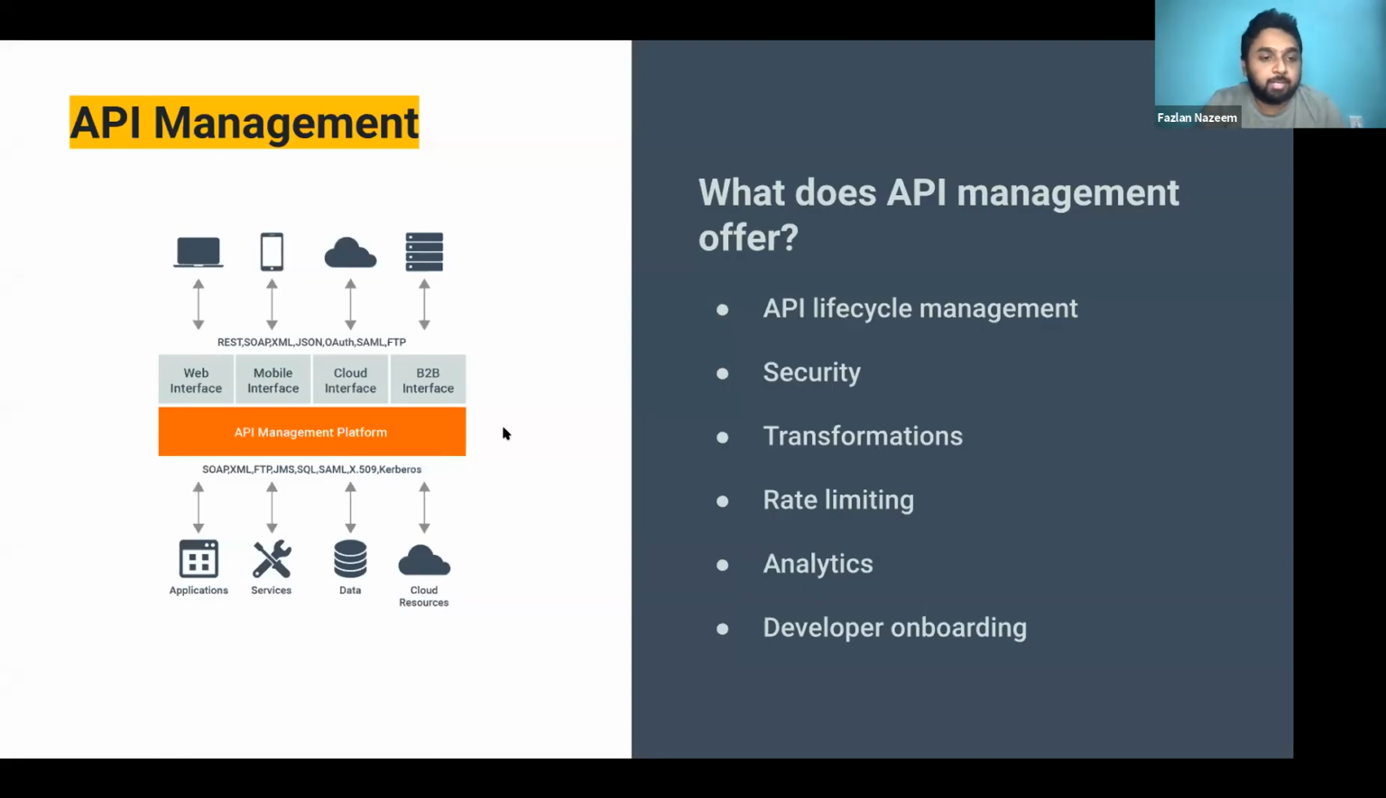So you can see on the left, I have another illustration. You see various types of applications, talking various types of protocols and various data formats. They are talking to various types of services on the bottom, and all those requests are flowing through the API management platform. Now, there are various other things an API management platform provides.